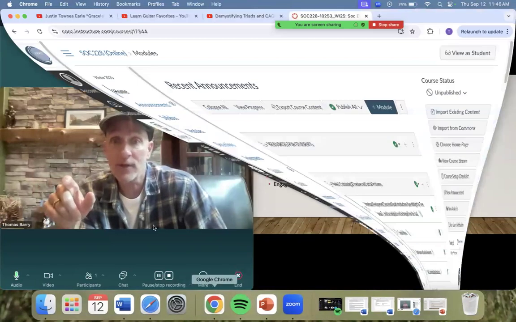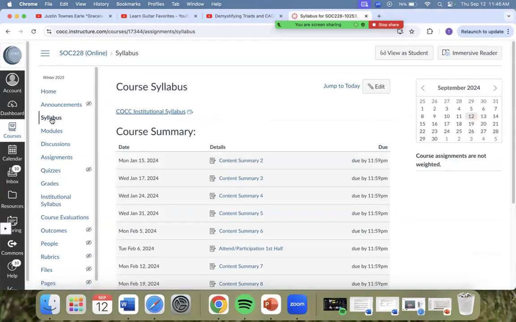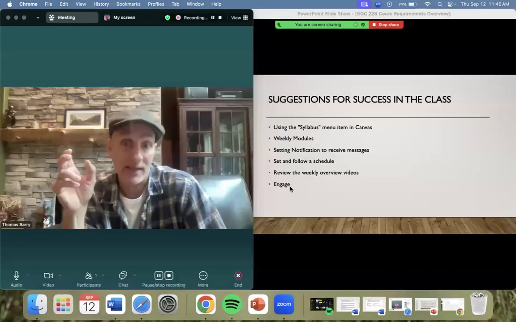So if you go to our class within Canvas and you click here on syllabus, it'll look different once I get these things all updated. But you'll see basically a schedule of things that are coming up. And I think that can be really useful. So something to keep track of there.